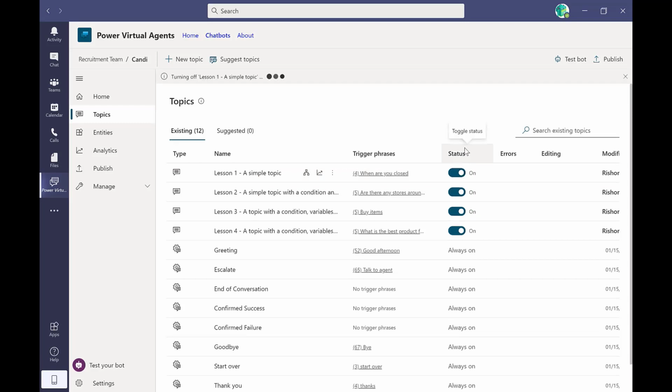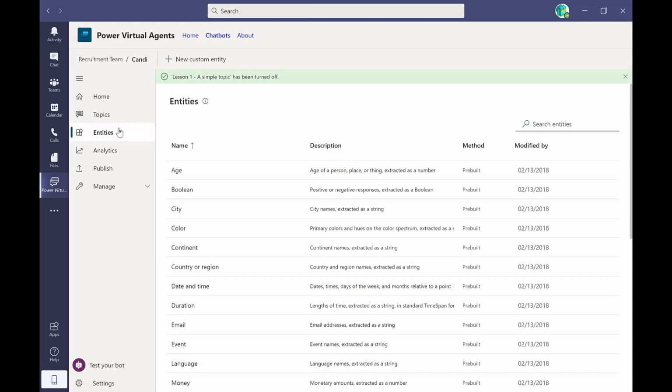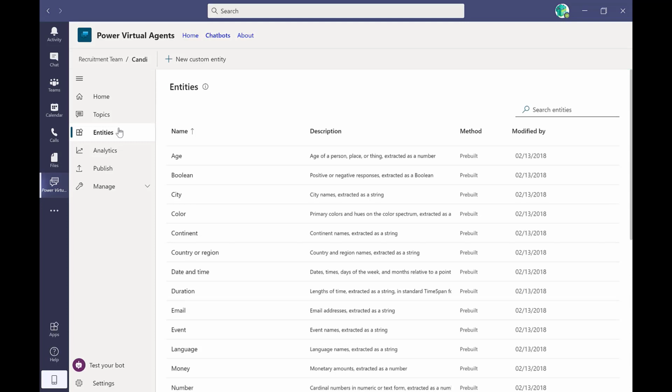Entity, so an entity is basically a type of information that your bot is going to be on the lookout for or collecting. Let's say if I put in someone's email address, I want it to be able to identify that as an end user, I'm typing in an email address.